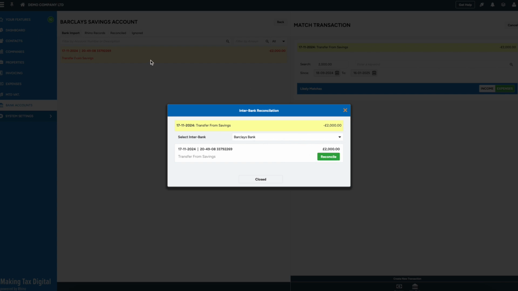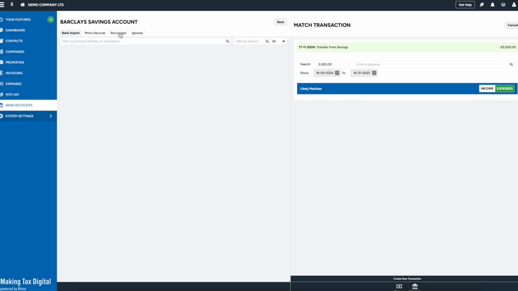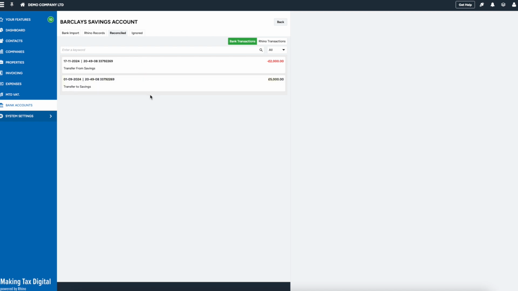If there's a negative in this account, it'll look for a positive in the other account. So I click on reconcile, and that's how you reconcile transactions to and from different bank accounts.